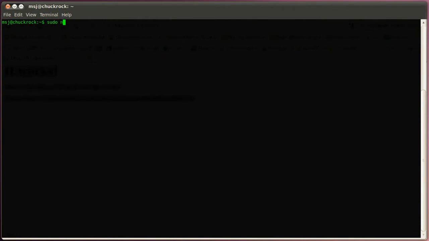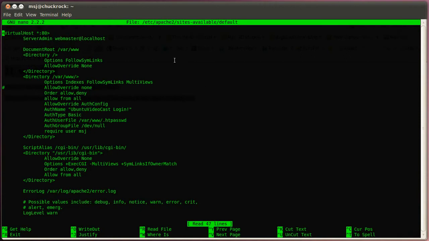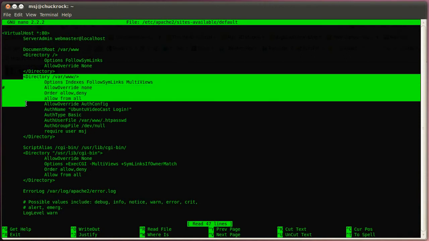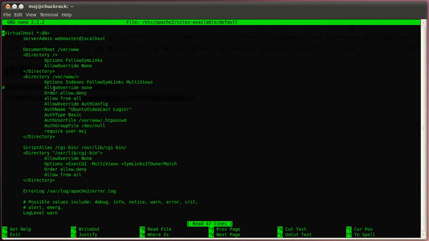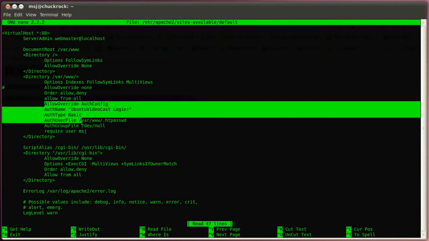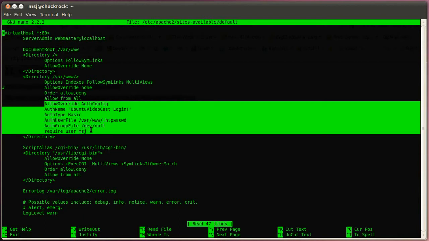Let's go to sudo nano /etc/apache2/sites-available/default, which is your default website or web server, and hit enter. Provide your password. Go in here, and basically what we're looking at is this entire section. First of all, you have to comment out this directive here, and then you have to add those 6 directives underneath that.